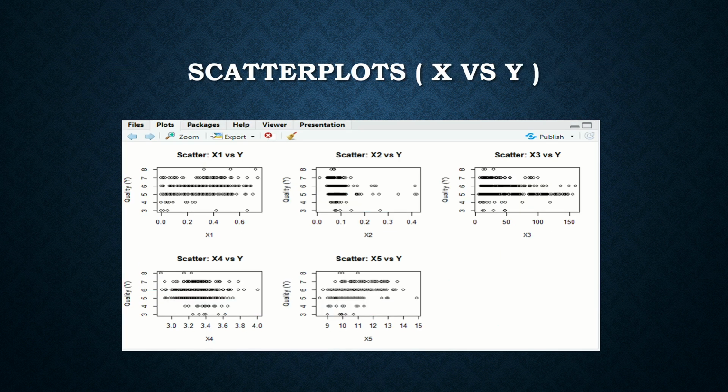And on the next slide, for the scatter plots. The scatter plot shows a visible positive relationship between alcohol and wine quality. The other variables had weaker or less clear patterns, as you can see in the graphs.